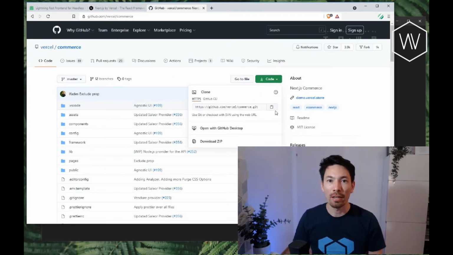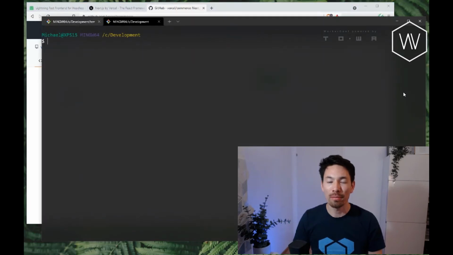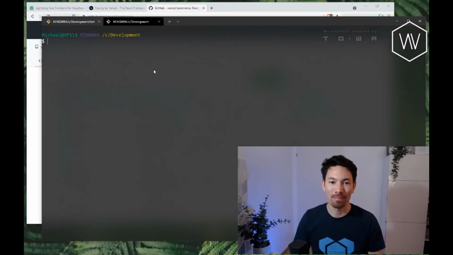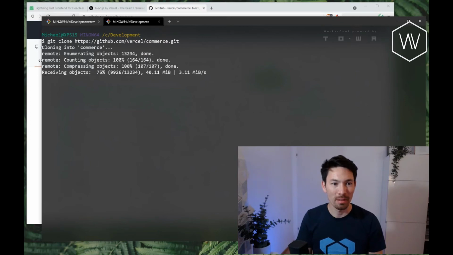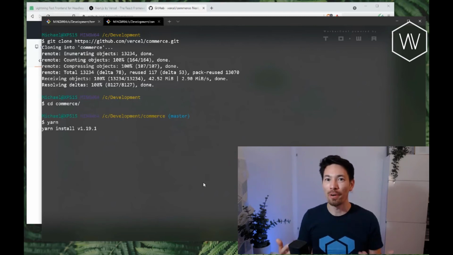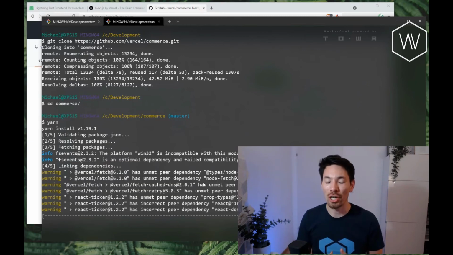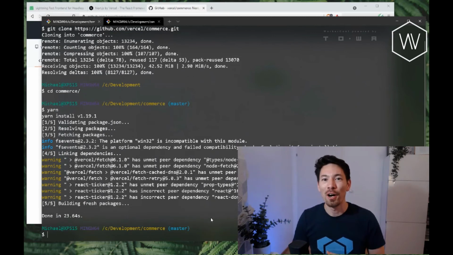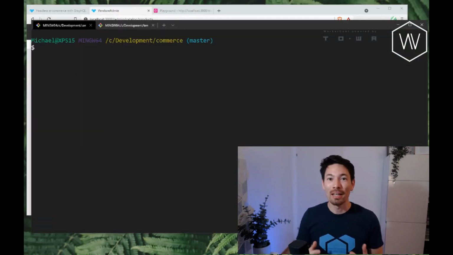We'll start off by cloning the Vercel commerce repo and pull that down locally. Once it's been cloned, we'll move into that directory and run yarn to install the dependencies. Now I'm going to fast forward this bit because some of you already stare at screens like this too much in your day job. You don't want to see that in a conference talk. Alright, dependencies are installed. Let's take a look inside that project.